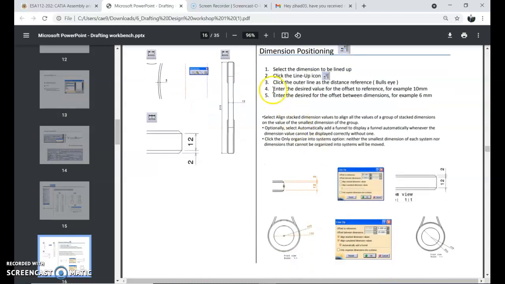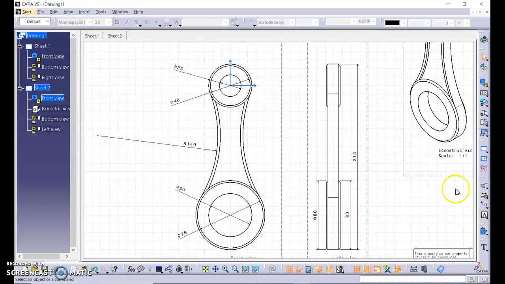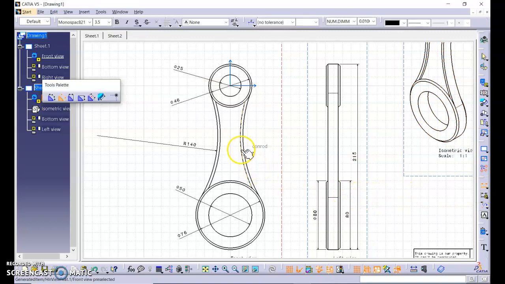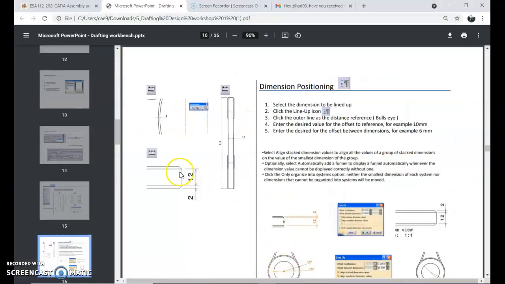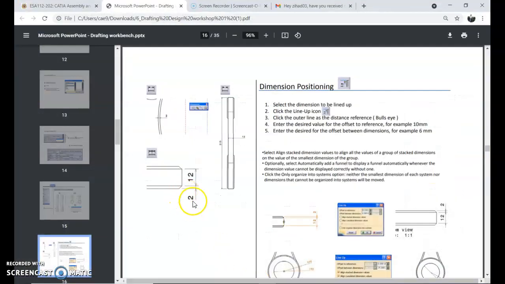Let's do dimension positioning. Select the dimension to be lined up. Click the line up icon. Okay, before we do this, let's do this first. Get this. This is the thickness. Let's check. Okay, so we use this. Good. 3, and then this is the thickness. Let's use this. Let's turn back.